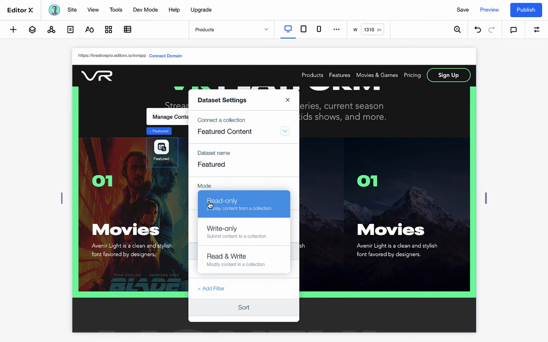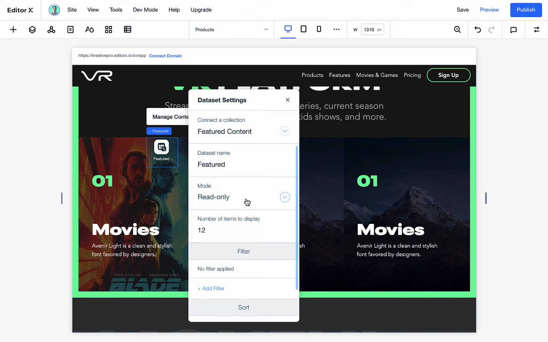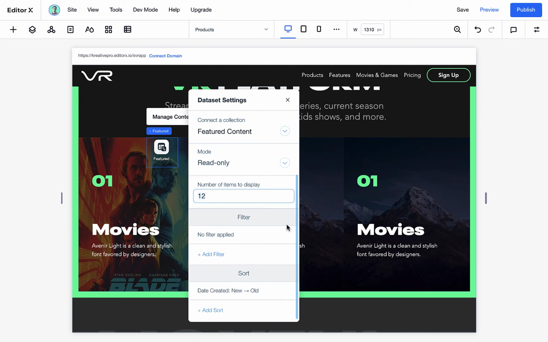The mode is going to be read only, meaning we're only going to pull this data and display it. So we're not going to actually submit any content to that collection. It's just going to read it and then display it. Then there's the number of items we want to display. So let's just keep that to 12.